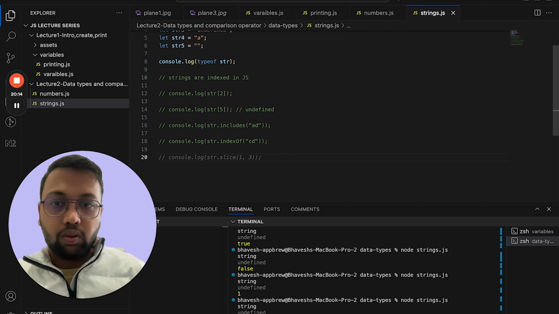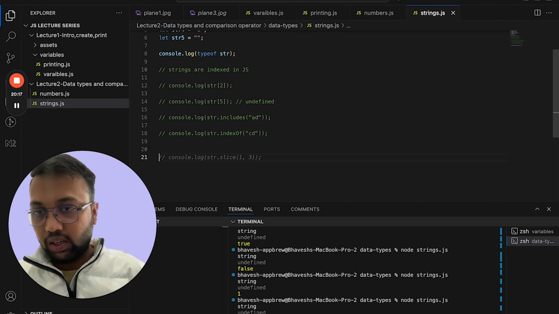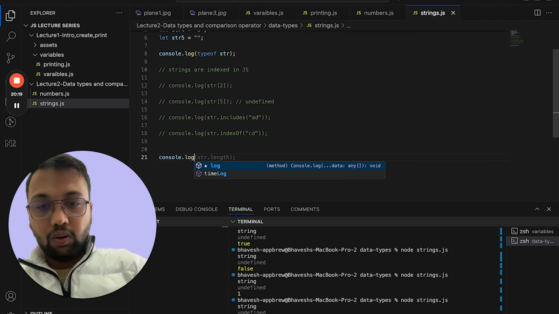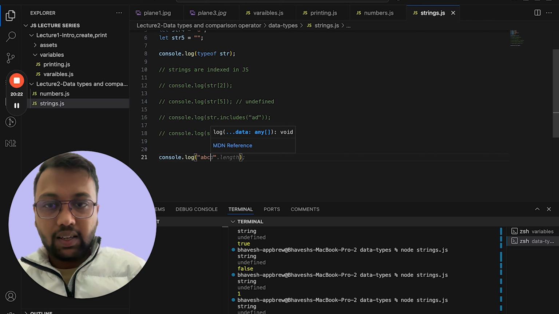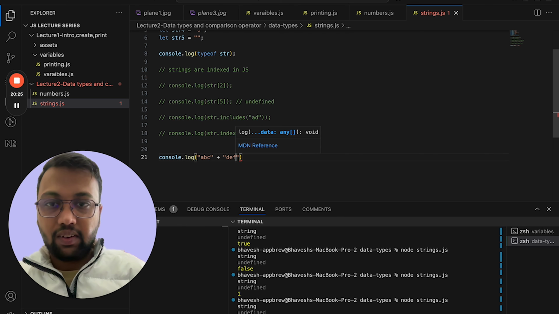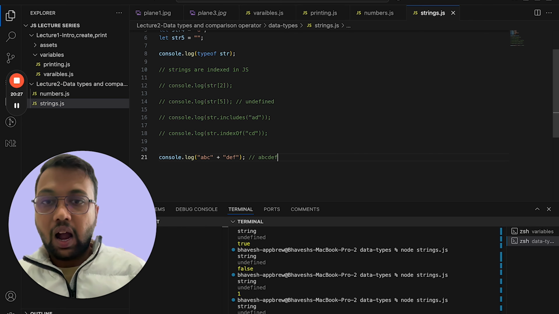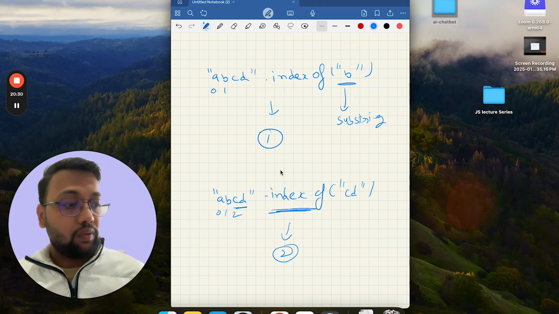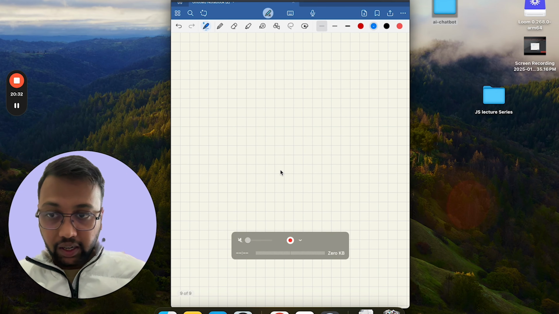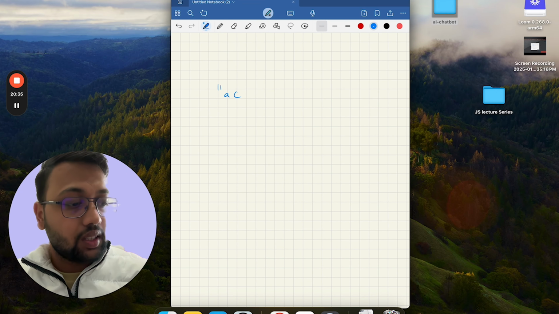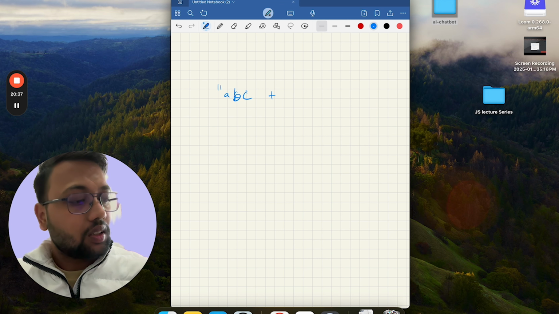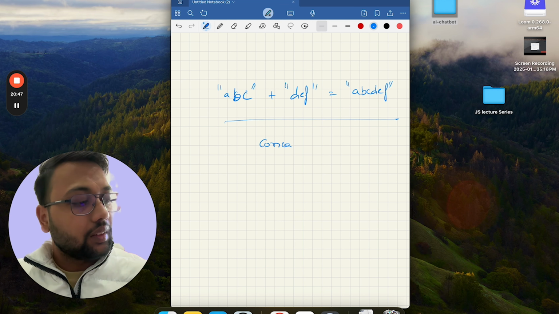Now let's talk about what if I add 2 strings. Basically what I mean is console.log string ABC plus string DEF, what will I get as the output? I will get A, B, C, D, E, F. What is the meaning of this? The strings get concatenated if we add them. So if I do ABC plus substring DEF, the final output will be A, B, C, D, E, F. So both the strings will get concatenated.